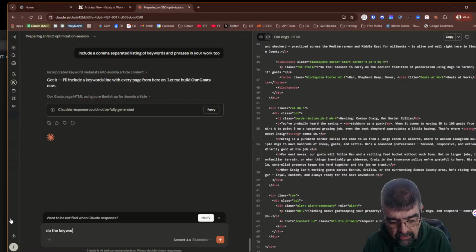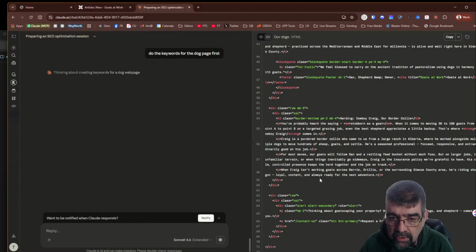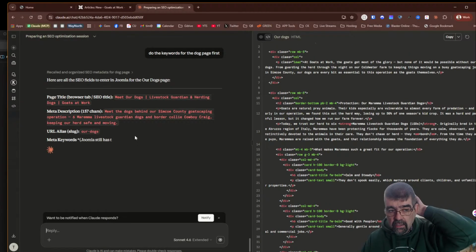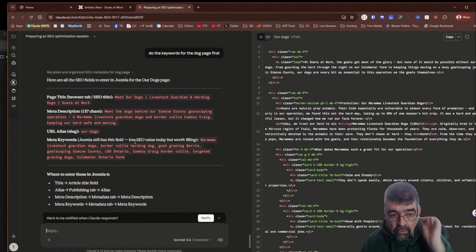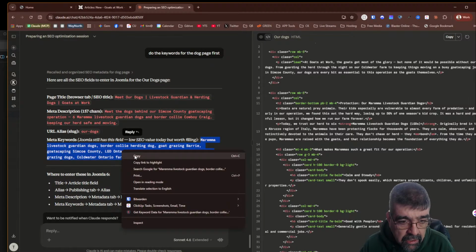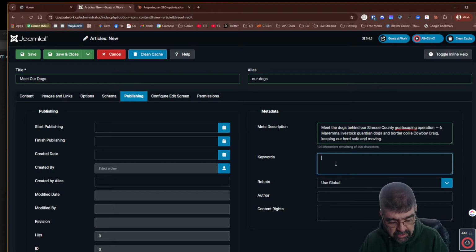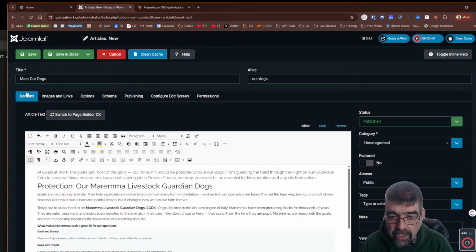Do the keywords for the dog page first. It moved on to the goats, I think. Okay, here's some keywords. All right, here we go. See, low SEO value, but still worth filling. All right, so we're going to copy that, and we'll go back to publishing. We'll put our keywords in there. Okay, so that is good. I'm going to leave that as it is.